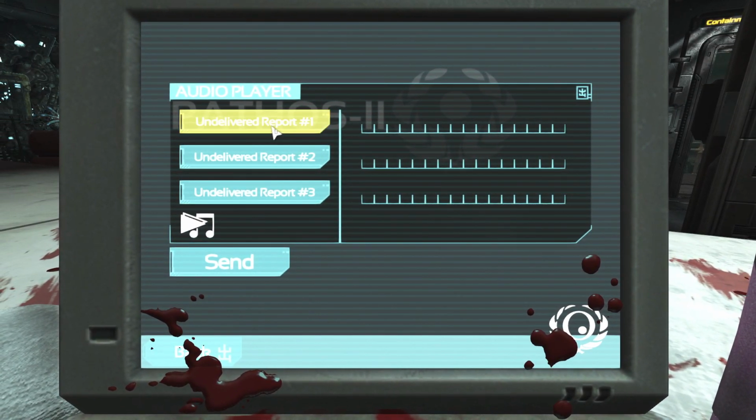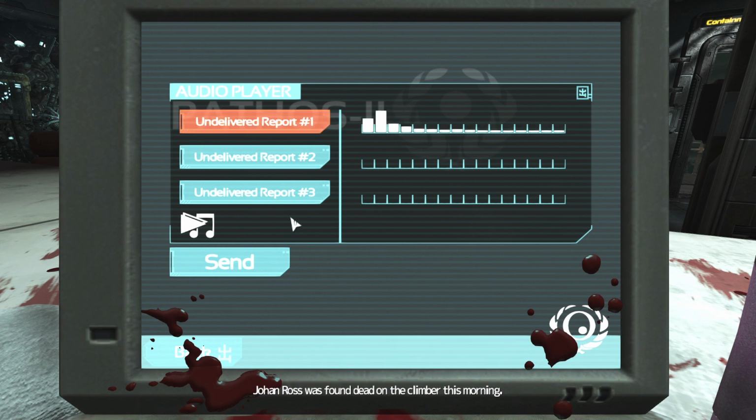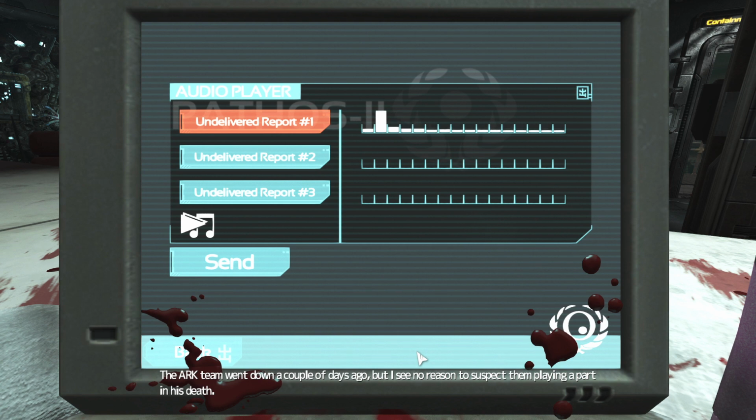Undelivered report number 1. Johann Ross was found dead on the climber this morning. The ARC team went down a couple of days ago, but I see no reason to suspect them playing a part in his death. The climber can't be operated from the abyss, so there was a scheduled retrieval. The climber returned with only the lifeless body of Alpha member Johann Ross. No traces of the ARC team. Cameron, Eames, Lansky, all studying the body inside containment. I'll follow up with whatever they find. Delenda est.